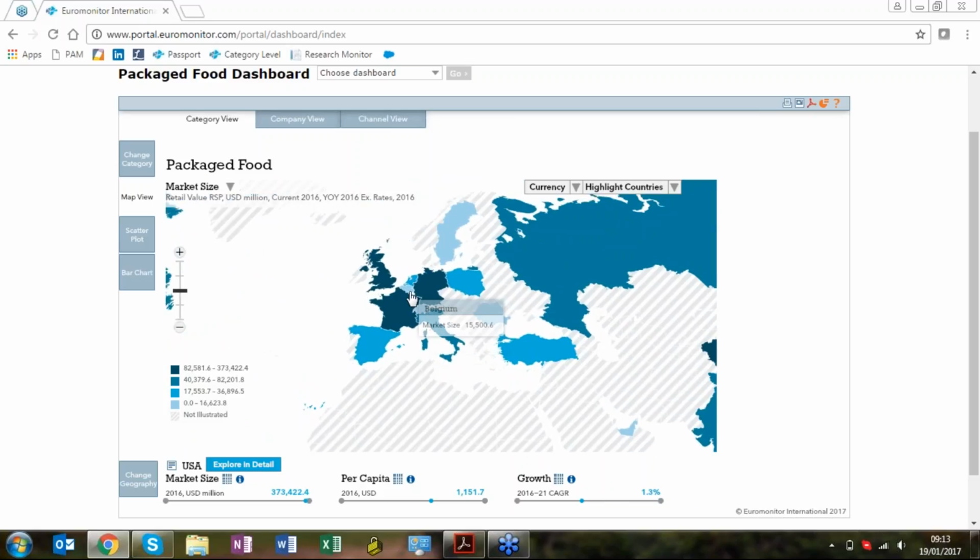There we go. So we're selecting Belgium, and we can see here at the bottom the Belgian market size, per capita expenditure, and also the forecast growth. So we have our analysts provide us with 5 years of forecasts. So what's going to happen from 2016 to 2021? So we can see that it's going to grow by 1.4%.